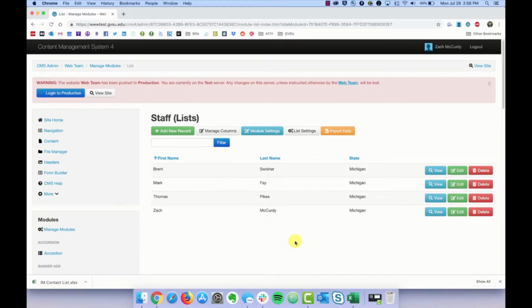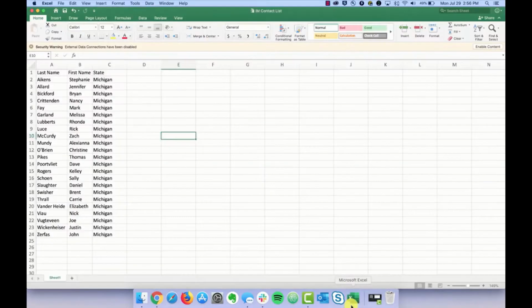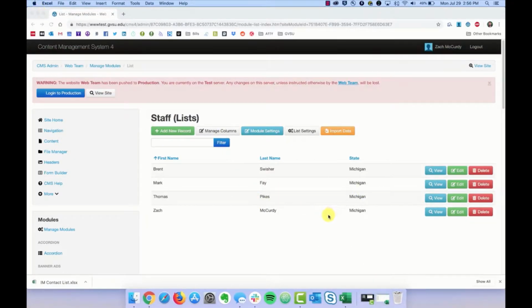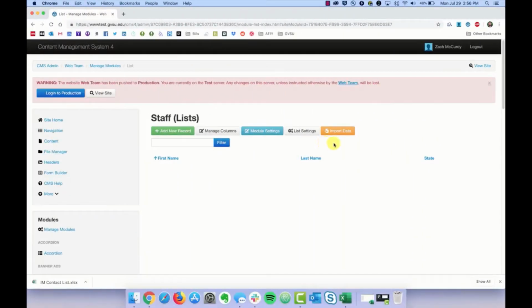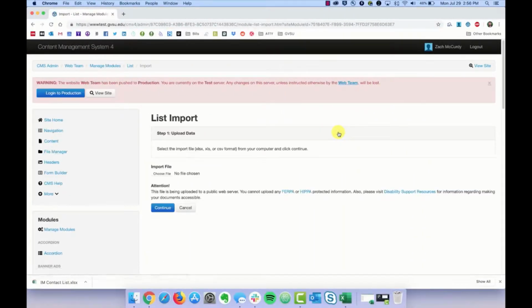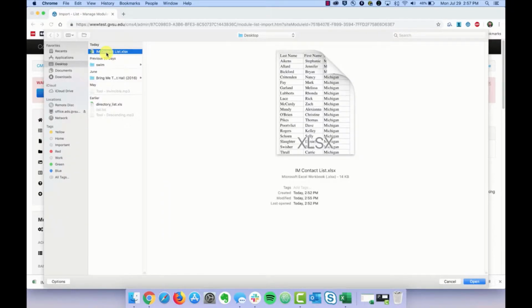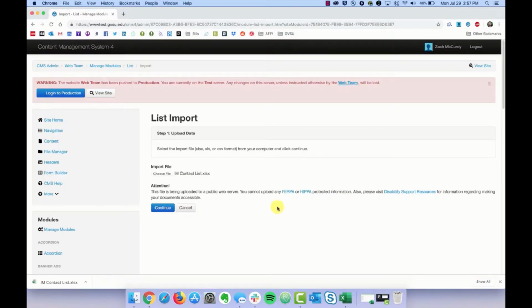Now another thing you can do is if you have your data already in a spreadsheet, so for example, this particular spreadsheet here, you could also import this data into your list. Let me show you how to do that. First, I'm going to click on the button that says Import Data, and then from here, it'll ask me to import the file. I'm going to click on the button that says Choose File, and then I will select this spreadsheet here that's called IM Contact List. I'm going to say Open, and once that's uploaded, I'm going to say Continue.